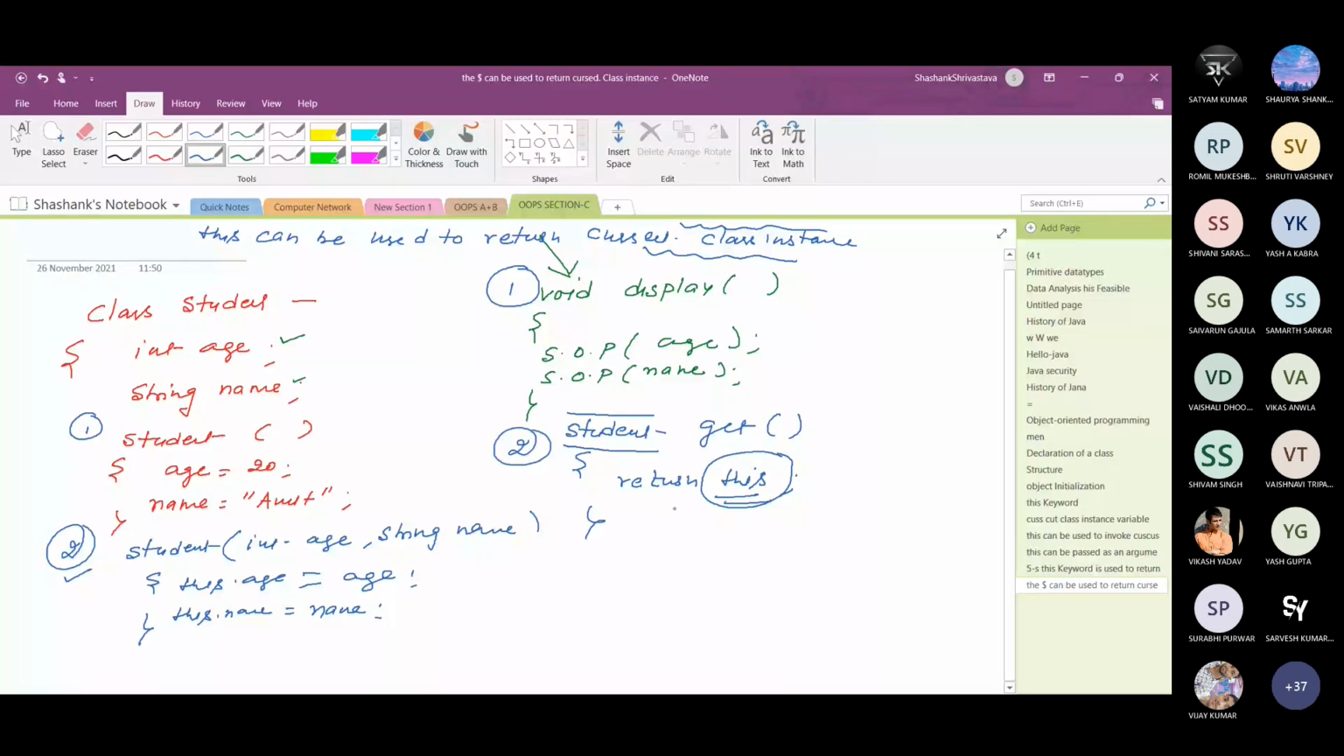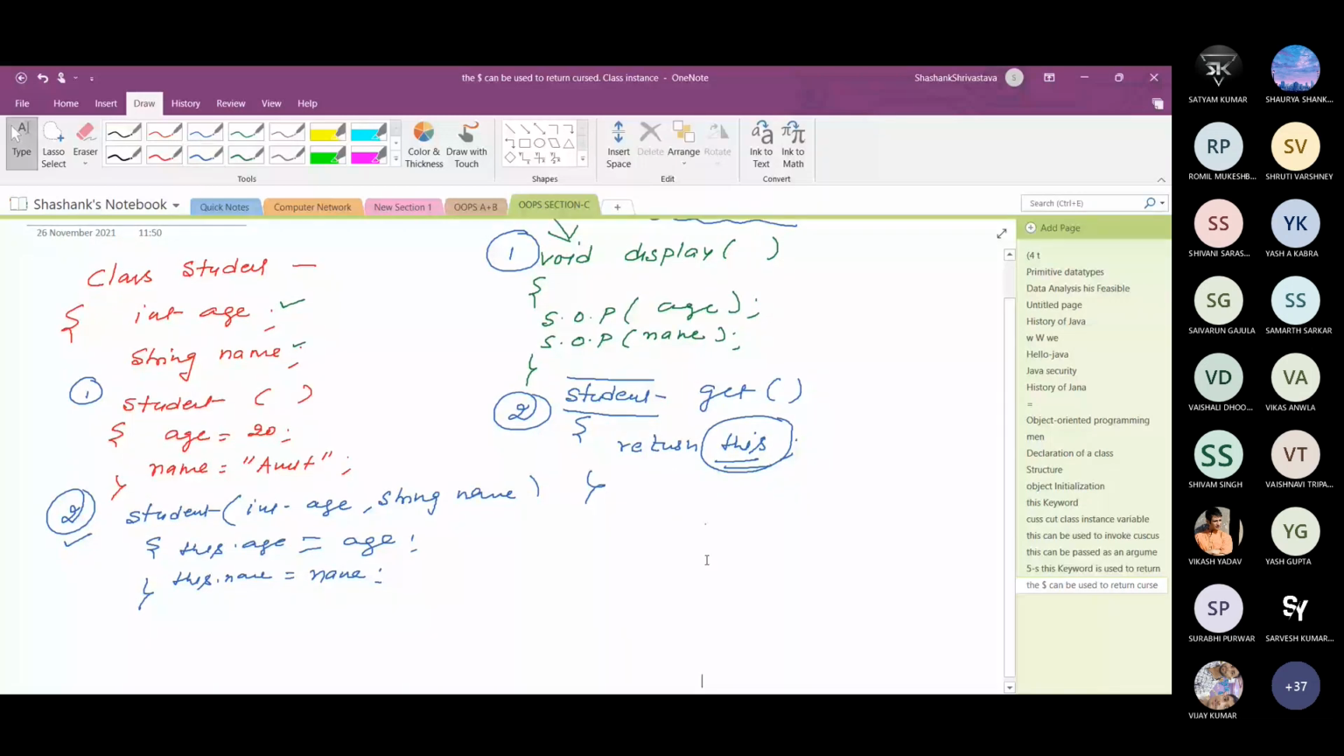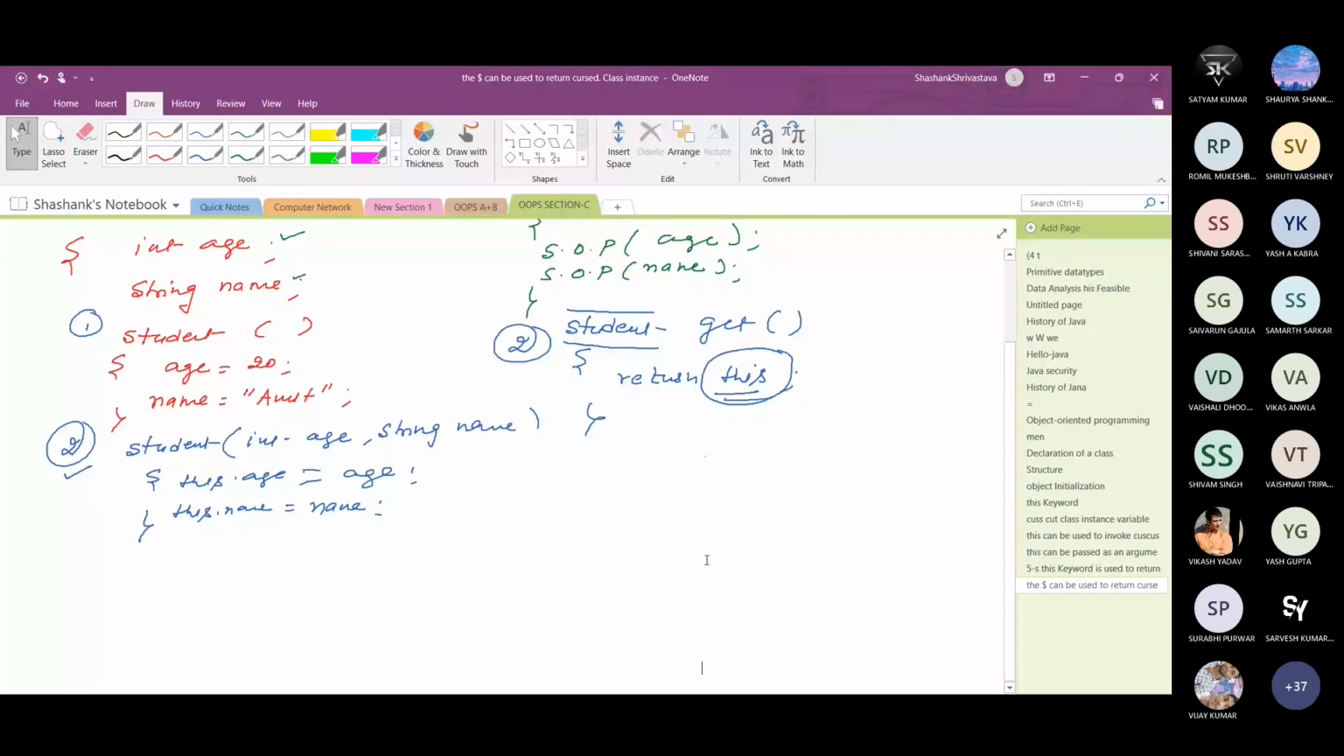Now come to the main method, where we create the object with the help of constructor. Now what we do is come to public static void main, string arguments.